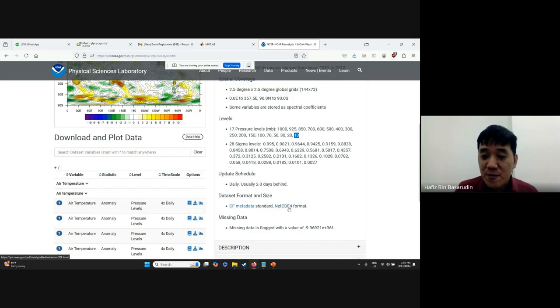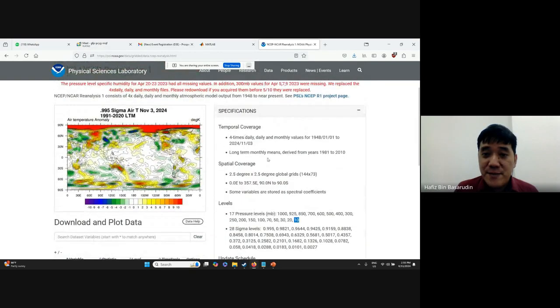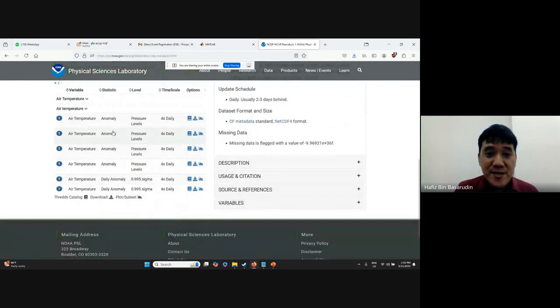Apparently, this can save lots of space on your hard drive, so that's why they use this one. Okay, so this is the information. The data is somewhere here.